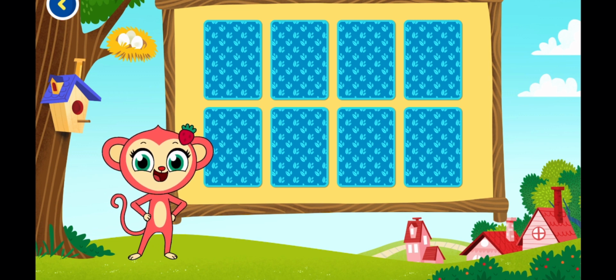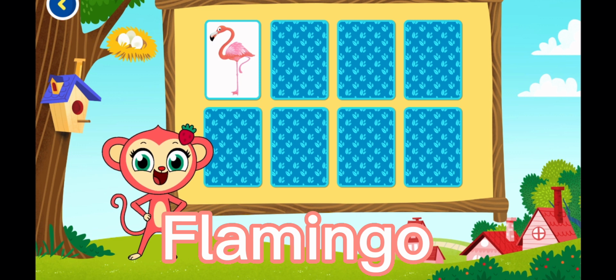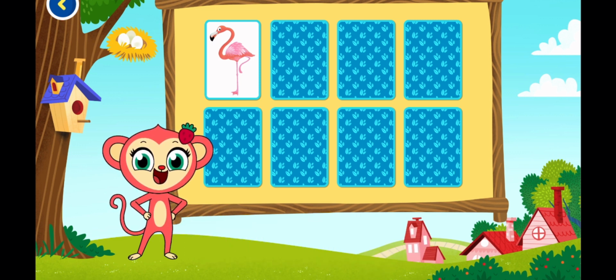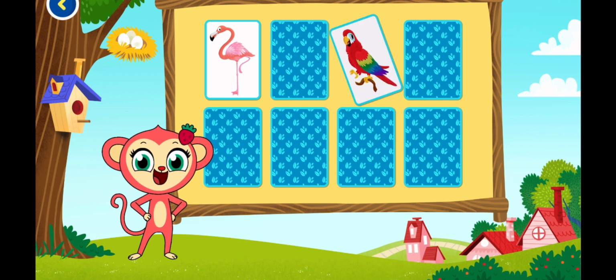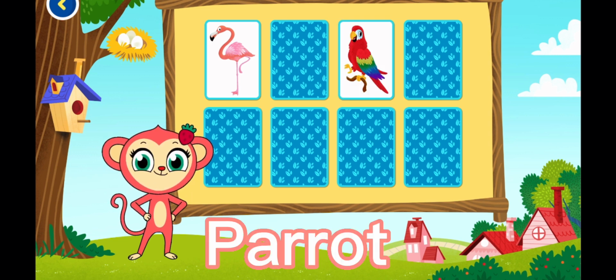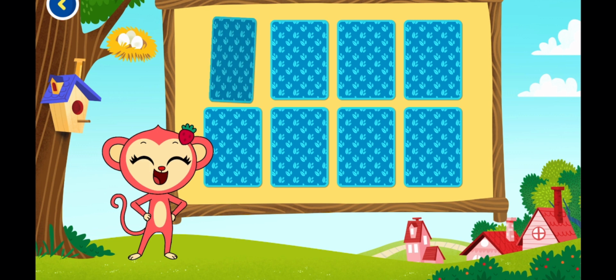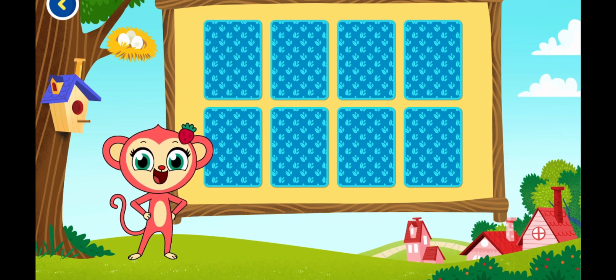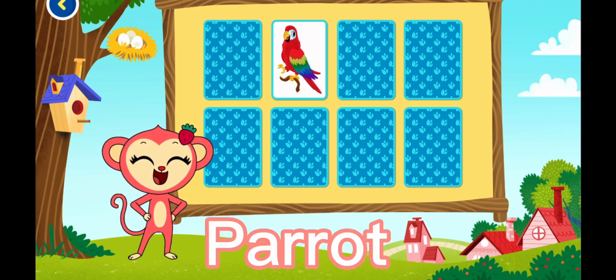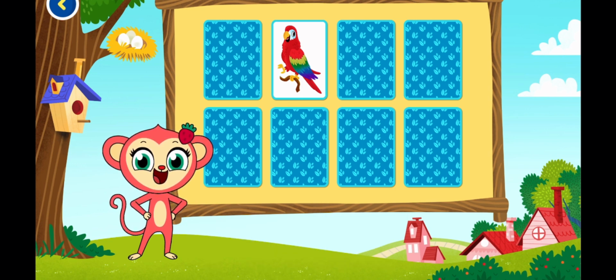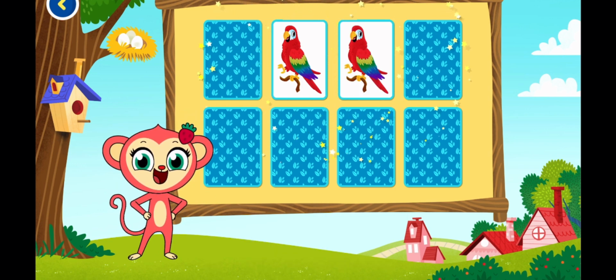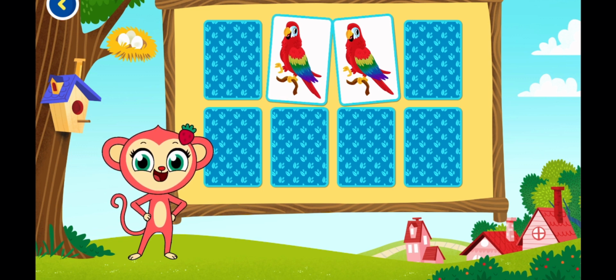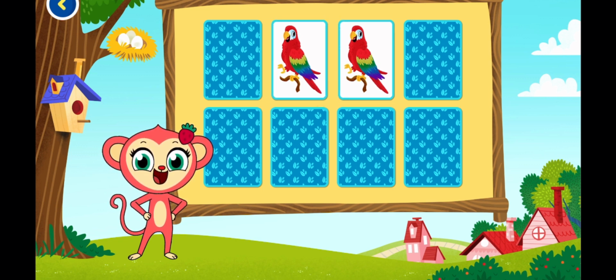Let's play a memory game with my cards. Flip a card, any card. Flamingo. Parrot. Whoops, those don't match. Try again. Parrot. It's a match! Well done! You found two parrots. Now try to find another match.